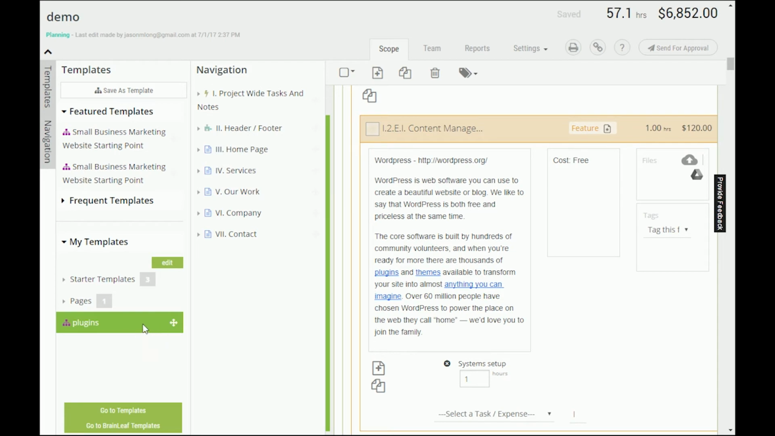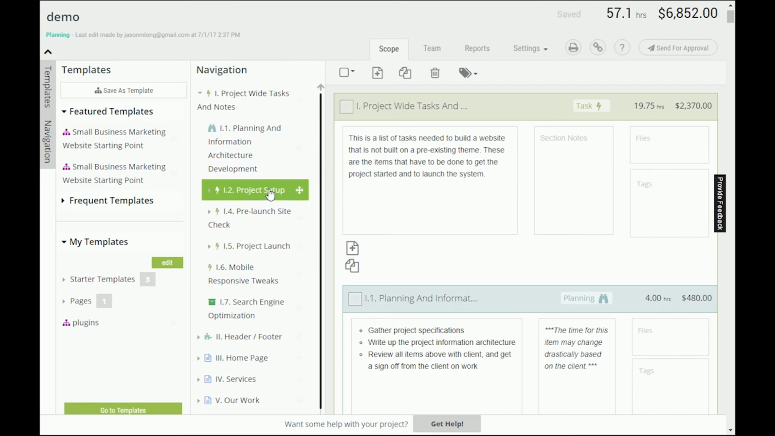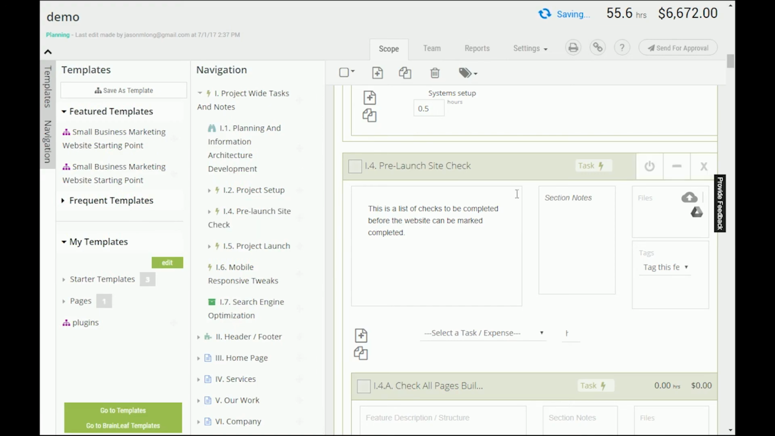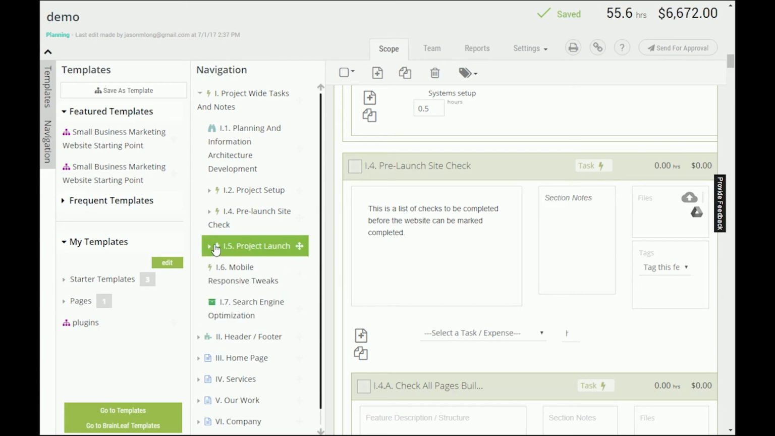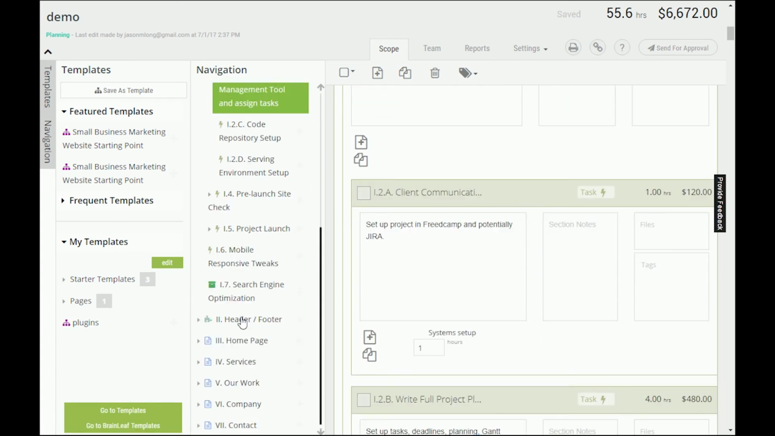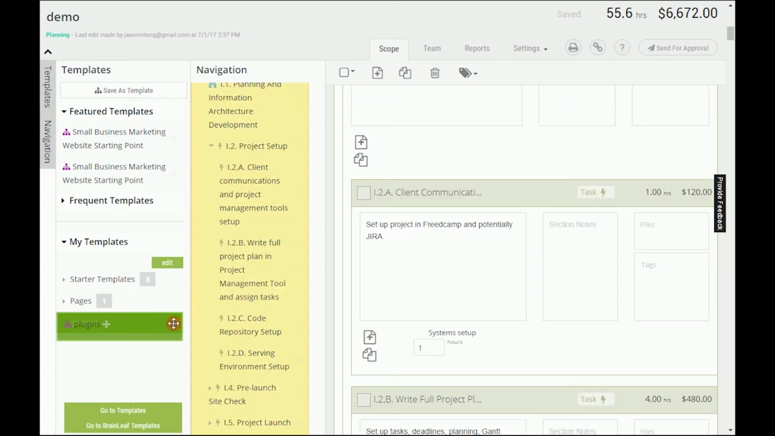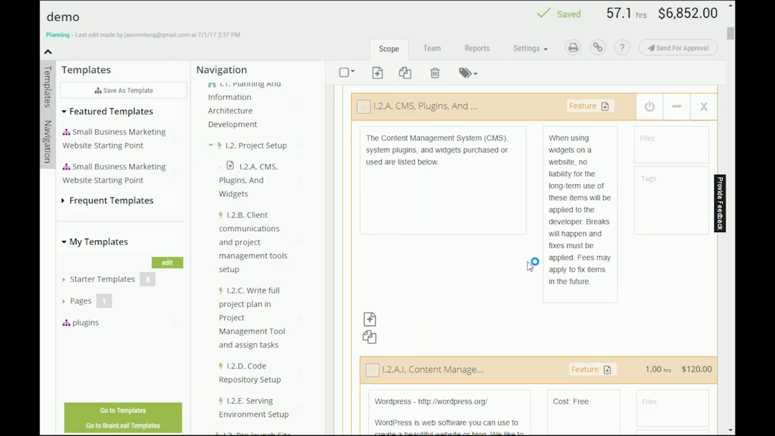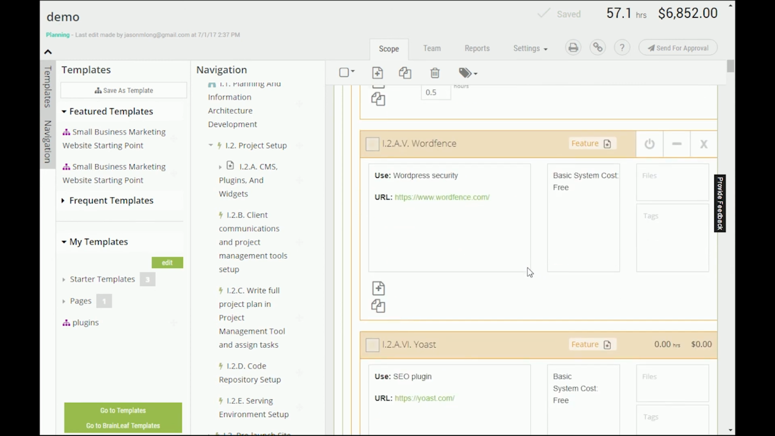Now, we have this new template here called plugins. I'm going to come back into my project-wide tasks and notes and find my project setup and my plugins right here. I'm going to go ahead and delete them. So now they're gone. If I wanted to come back in here and add these things later, you can see they're gone from this area, but I've got it right here, and I can drag and drop it right into that area. Now, we've got all the items that we've used in the past right here. That's how you use the template system.